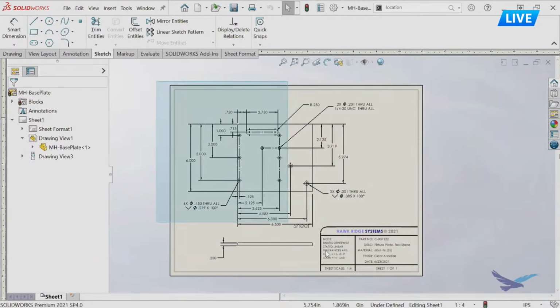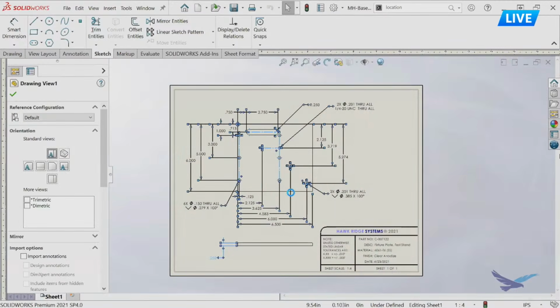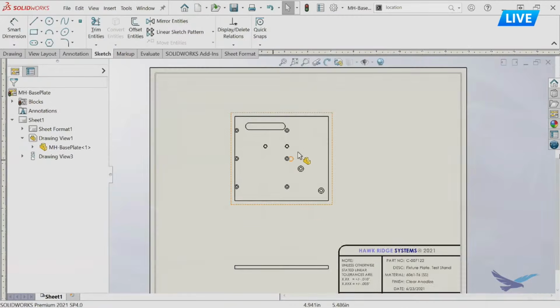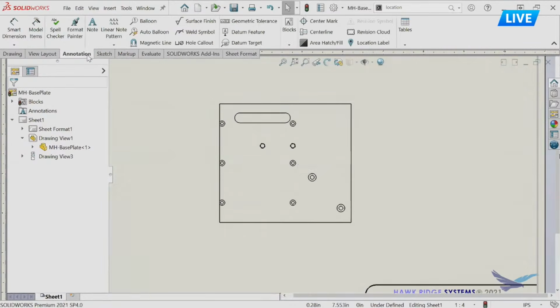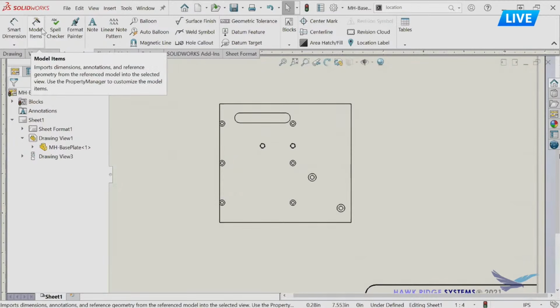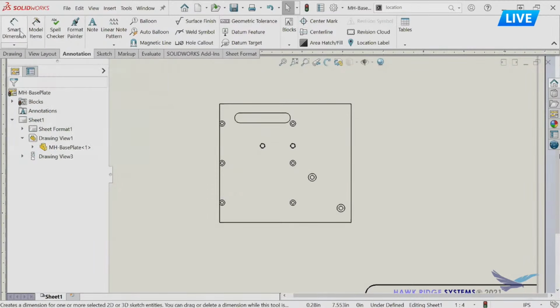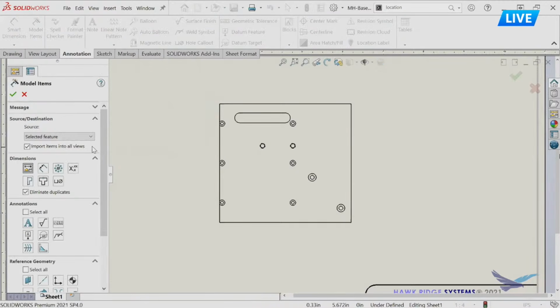So I have a drawing here. This was created with model items. I'm going to just wipe out the dimensions so we can go back through this. And you'll access that command right on the annotation toolbar next to your Smart Dimension. I also have it on a shortcut.